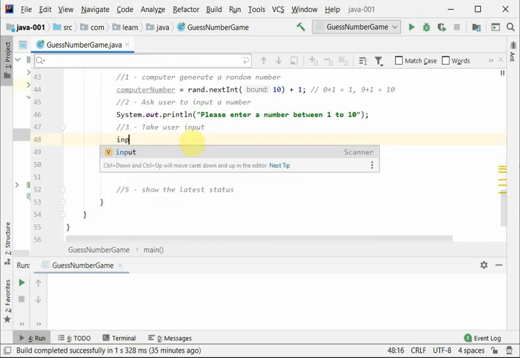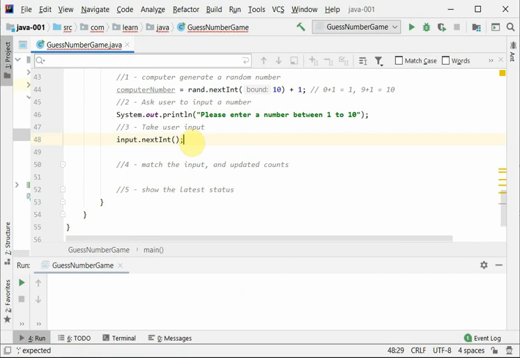So how do we take an integer? input.nextInt. It will wait for the user to enter some number on the keyboard. As soon as the number is input, we need to store that number, so we will store it in guess. So whatever the user has entered from the keyboard will be stored in this variable guess.